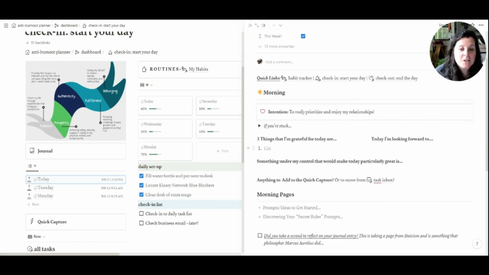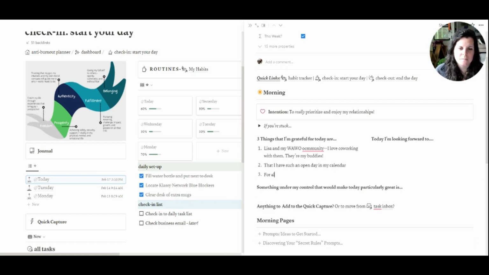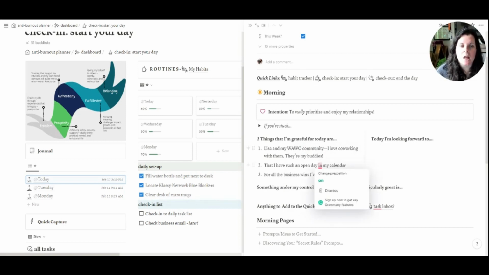But this is what this if-you're-stuck toggle is meant to be here. So after I do that, I jot down a few gratitudes. Let's do that really quickly. So I've got my 3 gratitudes, and then I jot down something I'm looking forward to on that particular day. I like to do this because it's a silver lining thing. It's not a toxic positivity thing. It's just, what is the silver lining of today?